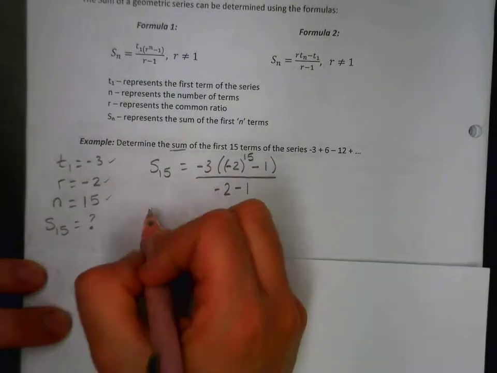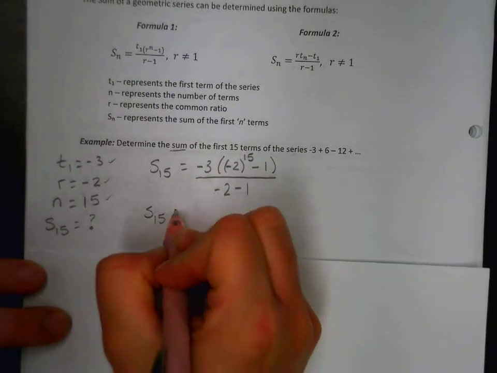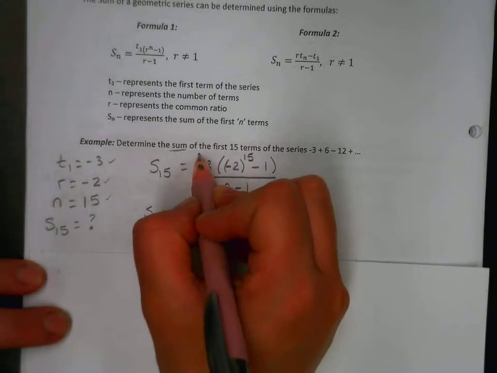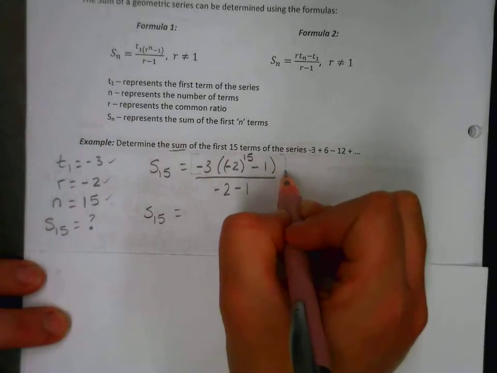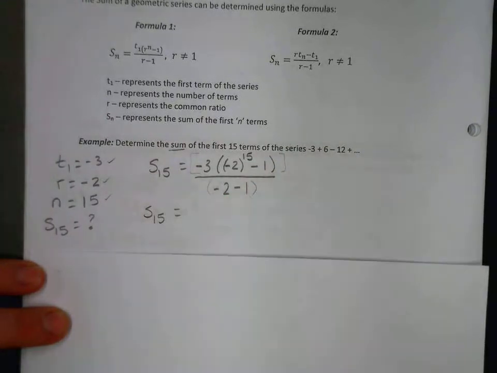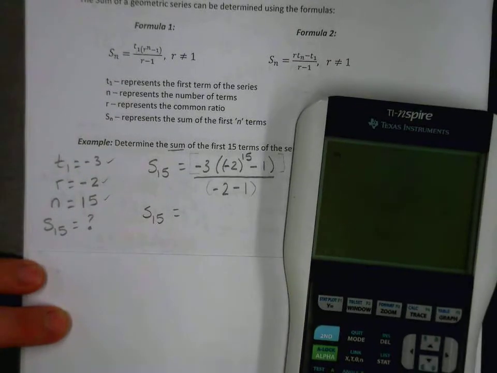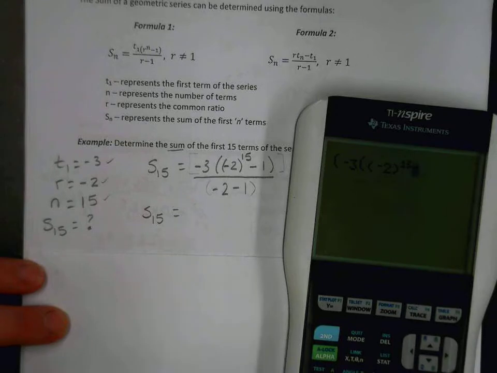Okay? So if you want to type this all into your calculator in one big step, you'd have to put an extra set of brackets here and then a set of brackets down below. So I'll just show you how to type it into your calculator. I would go bracket -3, bracket, another bracket, -2 to the power of 15, minus 1.